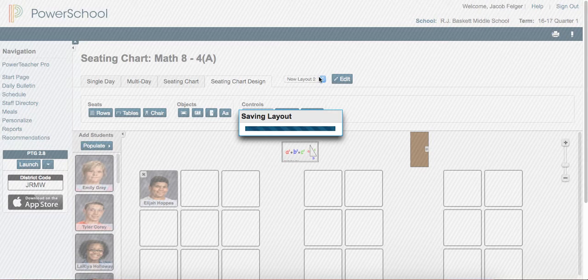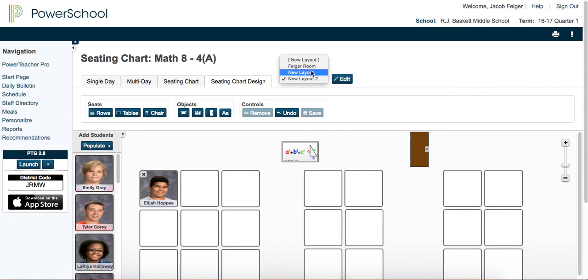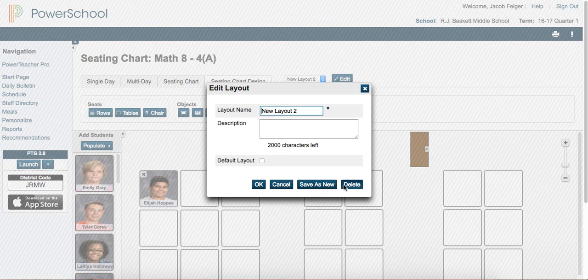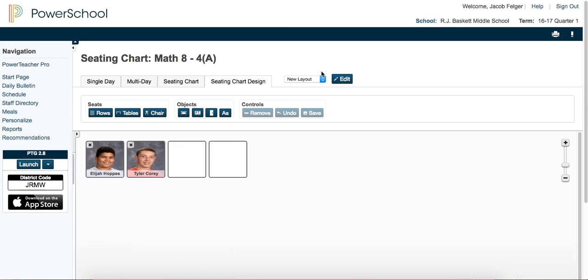So now I actually have 3 different layouts in this class. If I had 3 different ways I wanted my kids to sit, and maybe I don't want this one anymore, I can just edit and delete. And edit and delete.